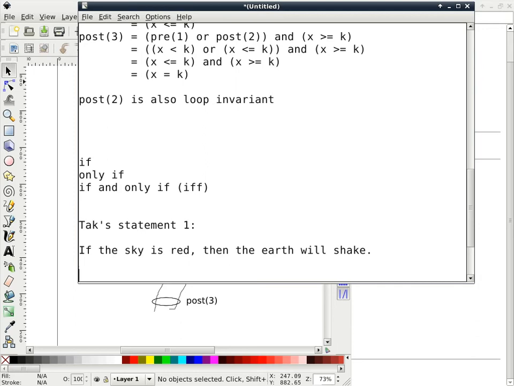Okay, so this is my statement. If the sky is red, then the earth will shake. There will be an earthquake. There are 4 possible cases to consider. The sky is red is a Boolean statement. It's either true or false, right? And the earth shaking is also a statement. It is either true or false. It is observable, and you can say whether it's true or false.